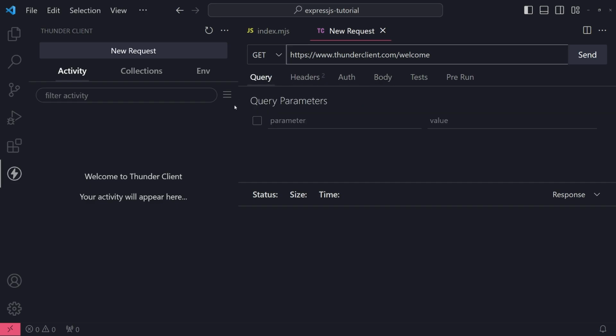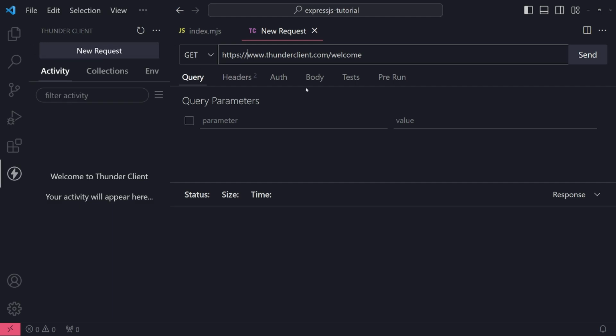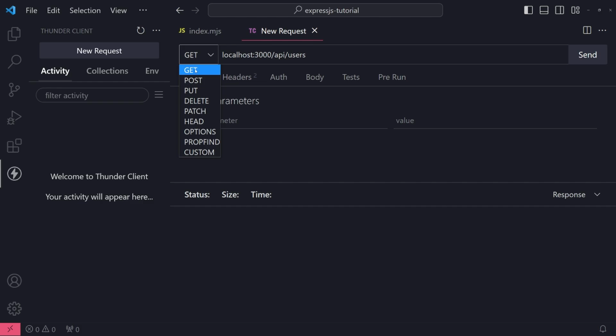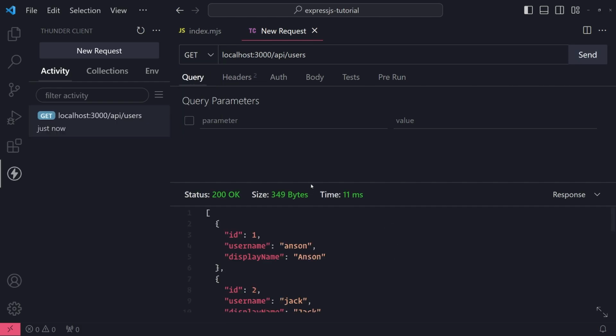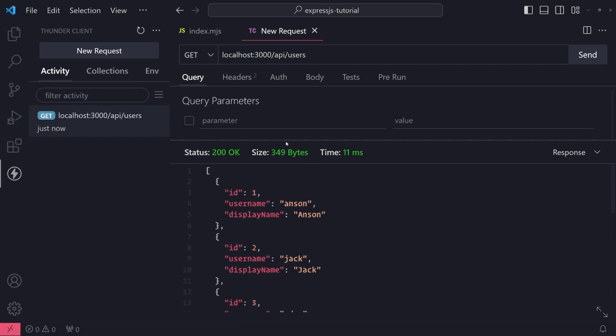And you can see now it looks kind of identical to Postman if you've used it before, or really any other REST client. But we have an address bar where we can type in the address or the URL that we want to make requests to. So I'll type in localhost port 3000 /API/users. I'll make a GET request, so I can select this dropdown and select GET, and I'll click send, and you can see that it gives us back the data just like that.